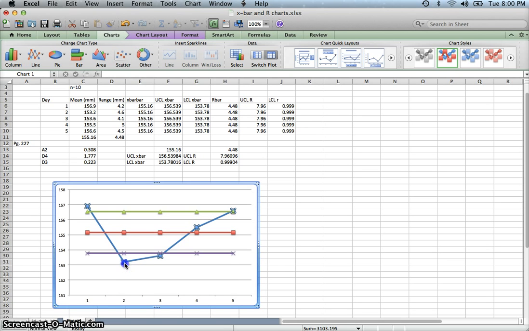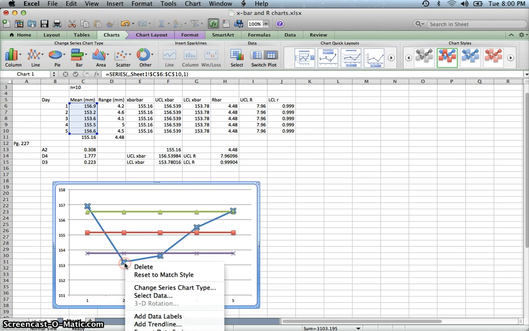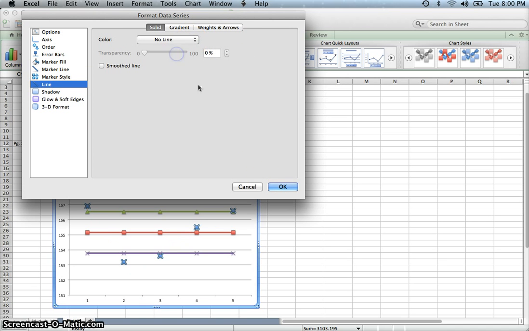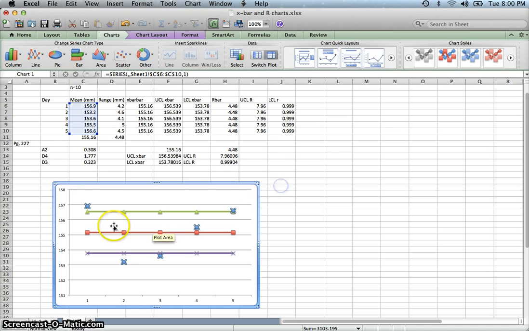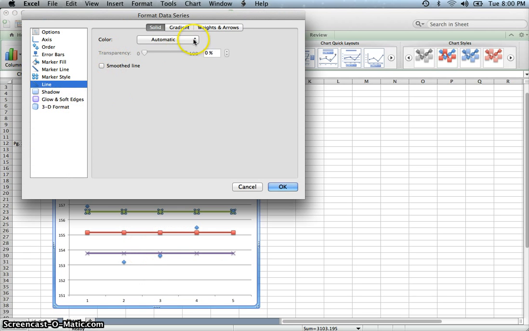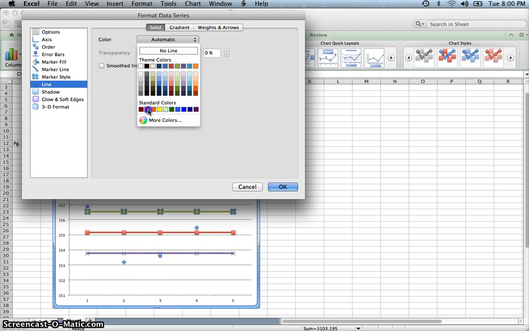So these are the data points that we want to plot. We're going to take those, do a right click, and go to Format Data Series. Basically I'm going to turn off the line, so I'm going to say that I don't want any line. And what you'll see is it just leaves the data points. So that's this range here. These I'm going to change, so I'm going to click on those. And here I want to leave the line, but I want to change the color of the line. So I'm going to change the color of the line to red.